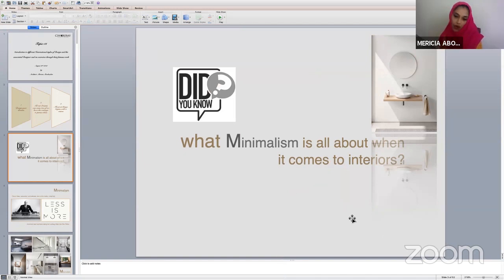What is minimalism all about when it comes to interiors? Can one of you give me some idea of what you have about minimalism? It's very easy from the word, right? Minimalism. You can speak. Yes, please. Minimalism, from my understanding, is basically that only essential items are being used. No luxury items, especially branded things. It's nothing to do with brands, okay? But the point that you mentioned is right. Essential items. It is functional items, right? Like what is necessary, correct? Yes. Okay, next.